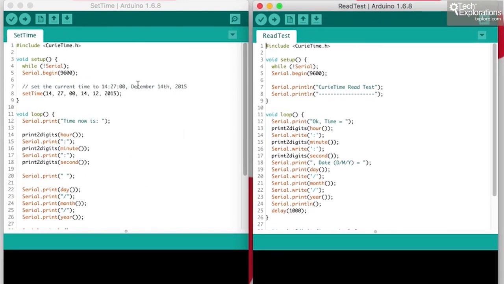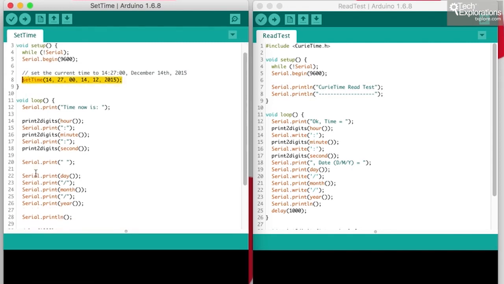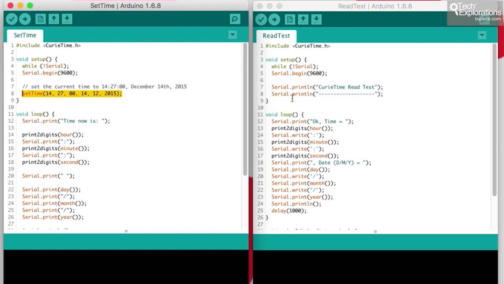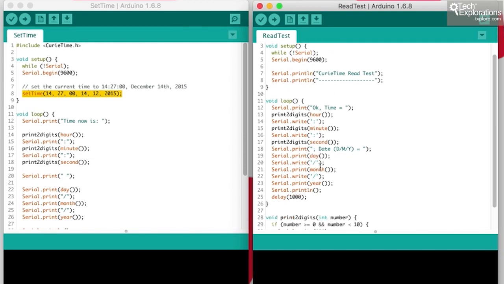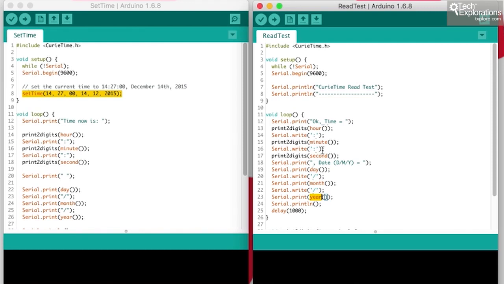The way by which you use the CurieTime library is very simple. Once you include it, then you can use the constructor to set the current time and date like this, and that's about it. And in order to read the time from the real-time counter in another sketch, perhaps you again include the CurieTime header and you do the reading by simply calling the hours, minutes, seconds, day, month, and year functions that come with the library.